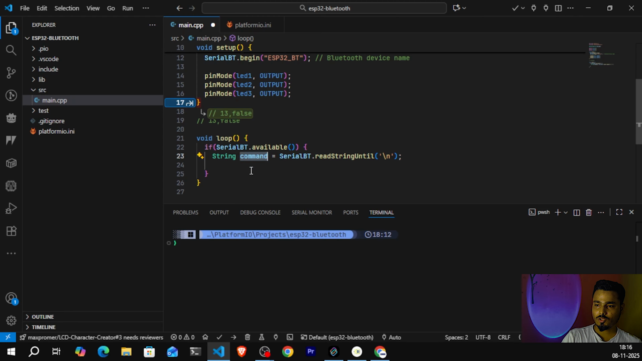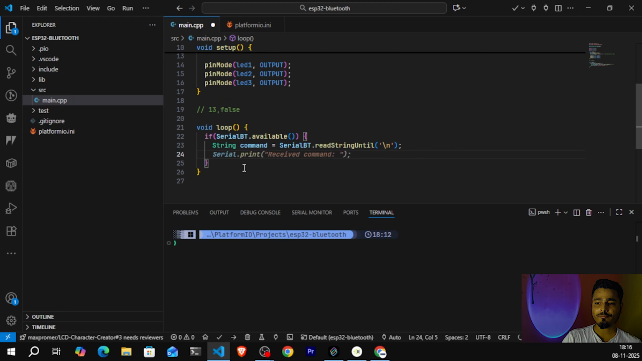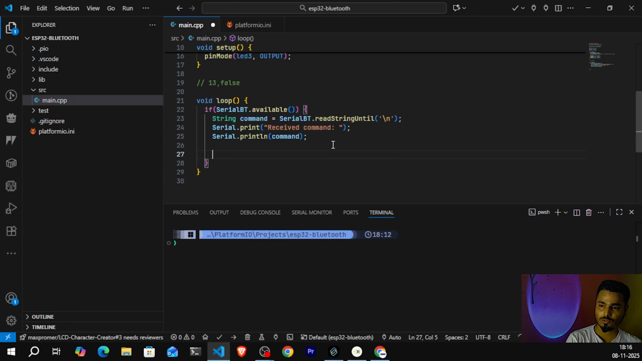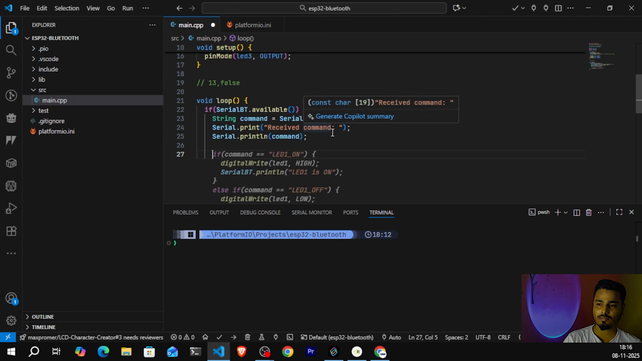So this is going to be under command. Now I have to separate these two values. First of all, I'll just print on the serial monitor what command I have received, simply printing the command, just to see whether we are receiving properly or not.